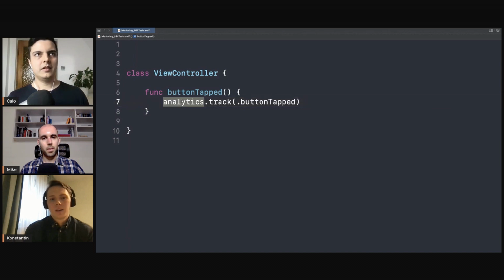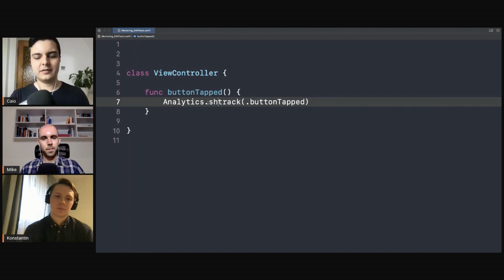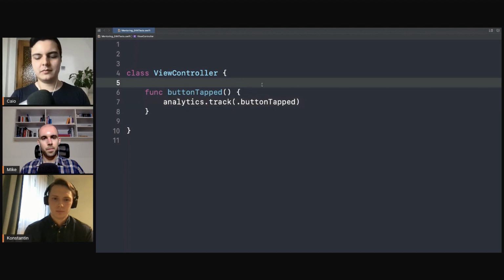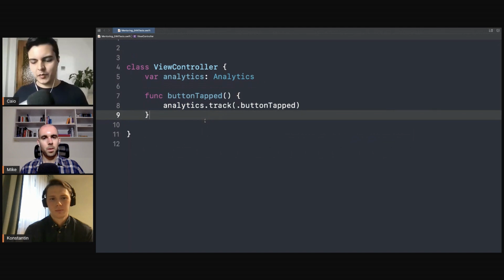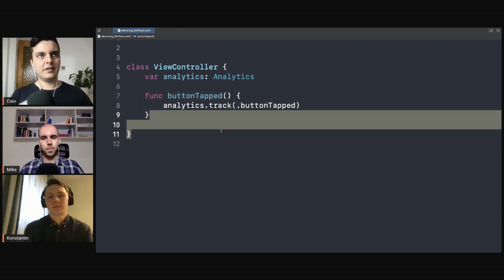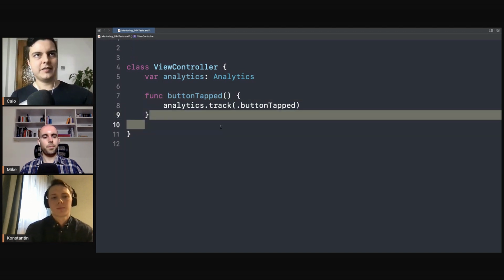Okay. So here, the view controller needs to talk to this analytics instance somehow, either through some kind of shared instance or through some kind of dependency injection, like property injection. Analytics. It ends up adding more responsibility to the view controller, because the view controller now is not just managing the views, but also communicating with the analytics framework and sending messages to the analytics framework.